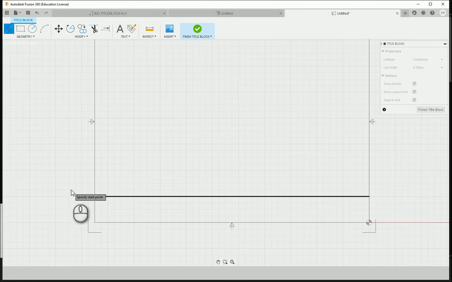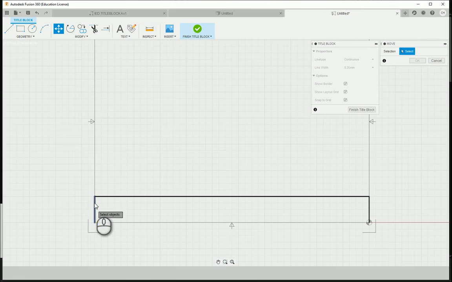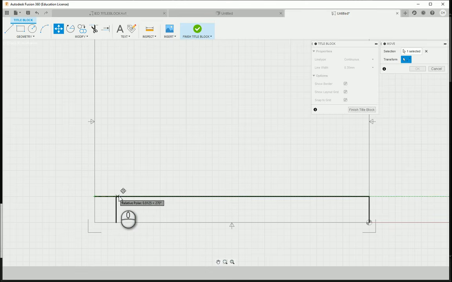I'm going to choose the line again and click. I'm going to do a vertical line, and I'm going to do one on the other side here as well. And then I'm going to do the move tool. I'm going to choose this line, and choose the point I want to move it from. This one here I want to allow for 2 inches, so that puts my school logo in there. I'm going to say OK.